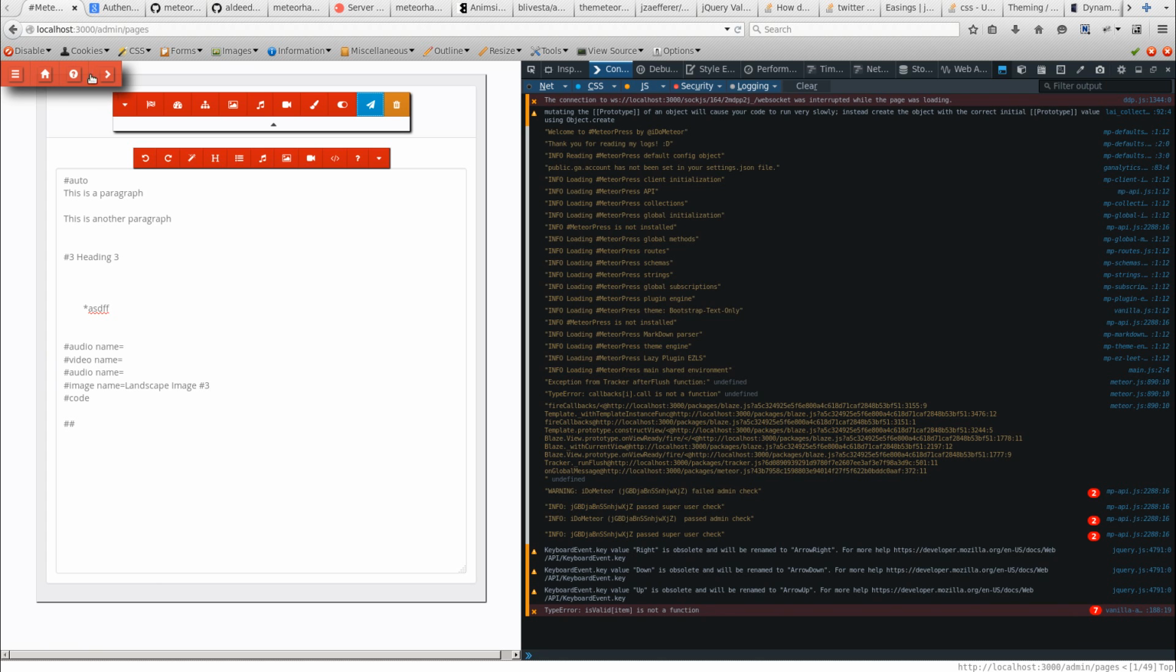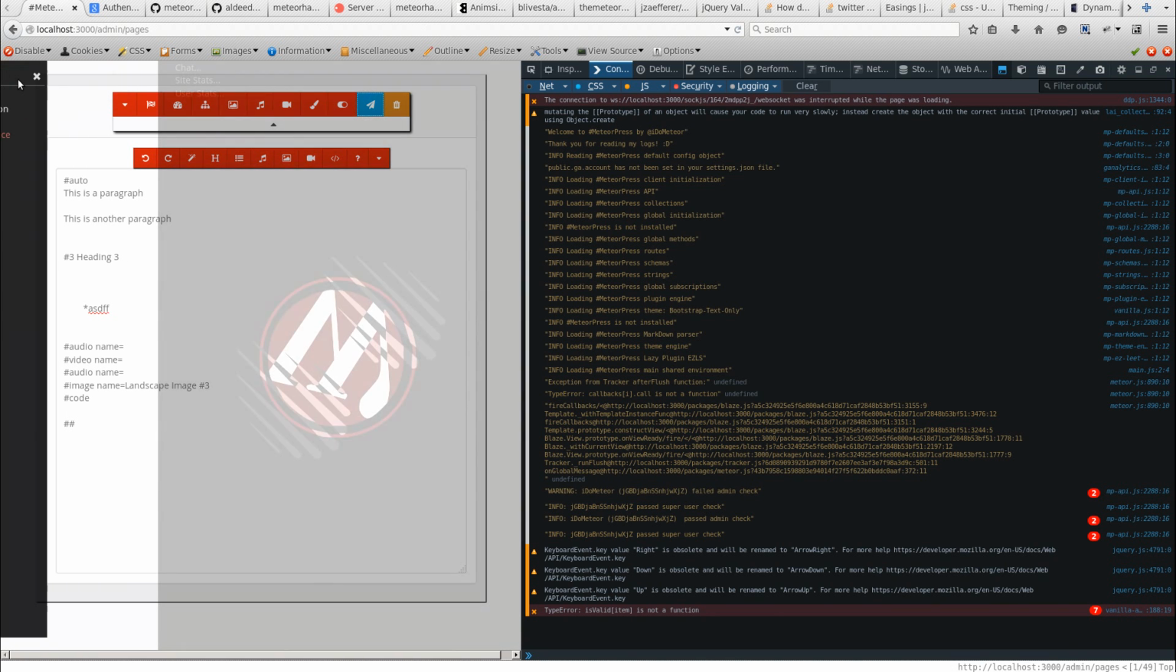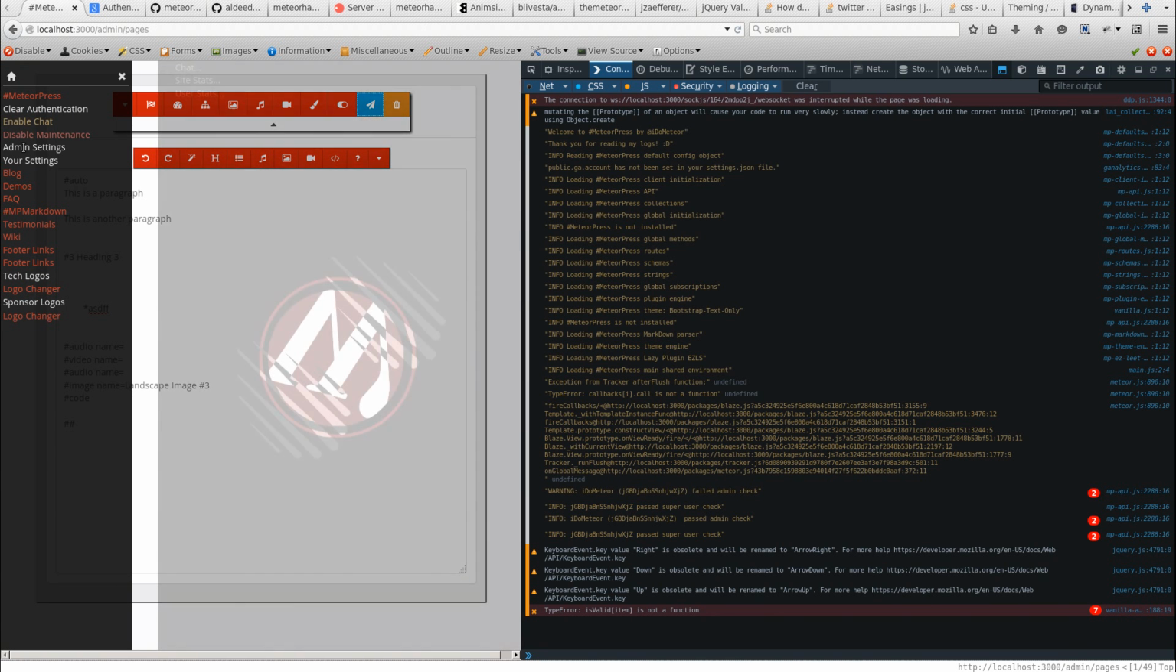Anyway, so that is the page editor and the Meteor Press version 1.0.0 beta 3. And that's where it stands right now.